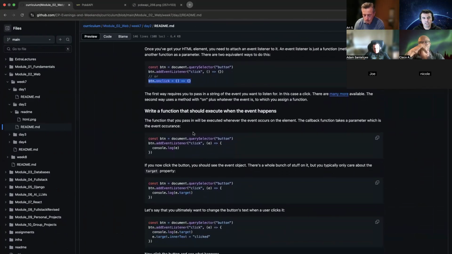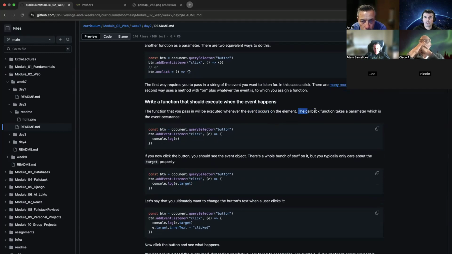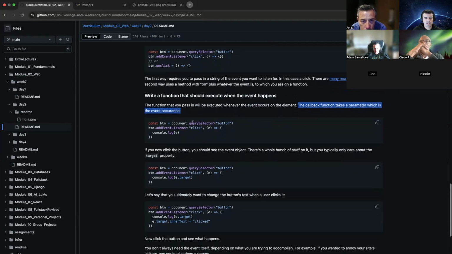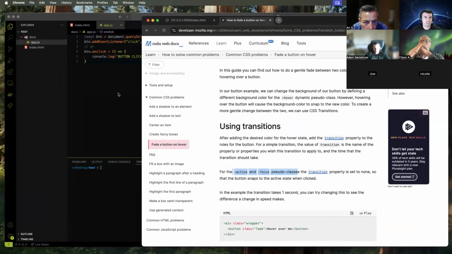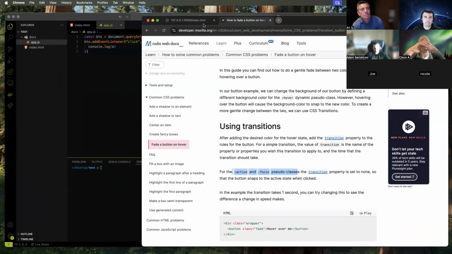So here we go. The function that you pass in will be executed whenever the event occurs. Most of the time it's going to be a click, but not necessarily. It can be on hover, for example. The callback function takes a parameter, which is the event occurrence. This is just a parameter that's being passed into the function. I can copy this and we can show what this looks like. This is really not any different from what I did earlier. So let's go to the web page.